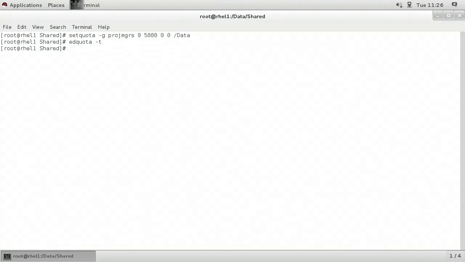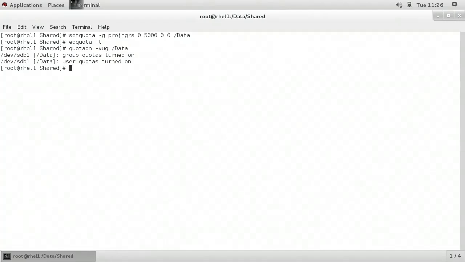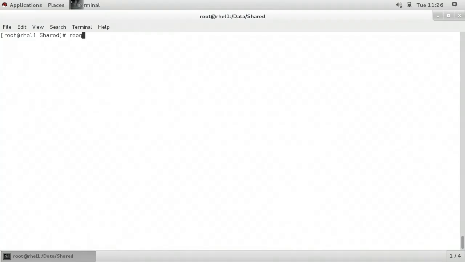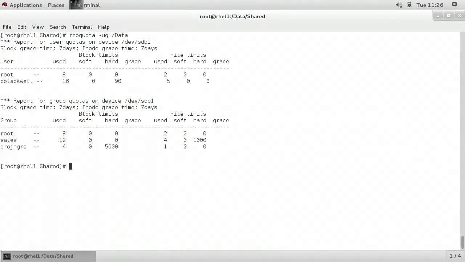At this point, what we can also do is turn on quotas to make sure that they're enabled from this point forward. I'm going to type quotaon -vug, that's verbose, for users and groups, and specifically for the /data mounted file system. I can see now that group and user quotas have been turned on for that file system. If at any point I want to turn it off, I would use the quotaoff command. Finally, I can run a report on quotas by typing repquota. In this case, I'll type repquota -ug for users and groups for the /data mounted file system. At the top, I can see any quotas that were imposed on users.